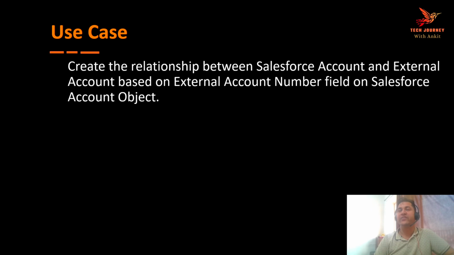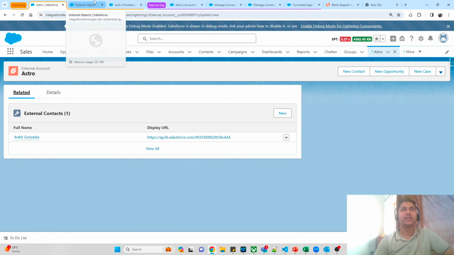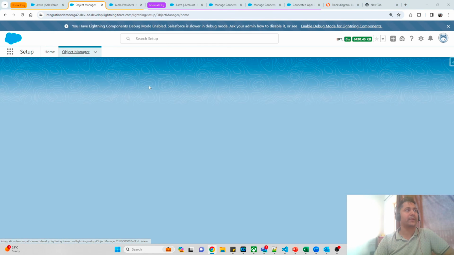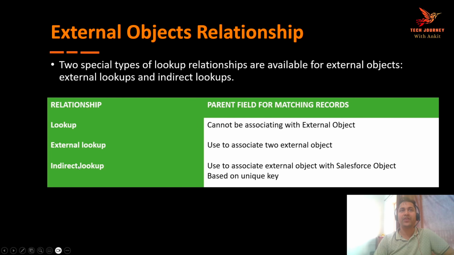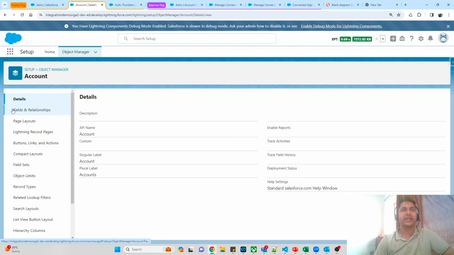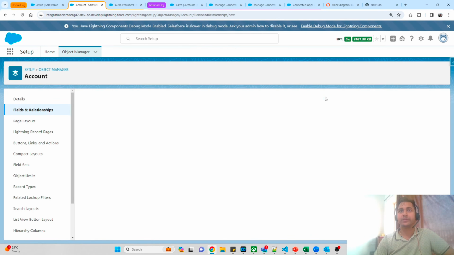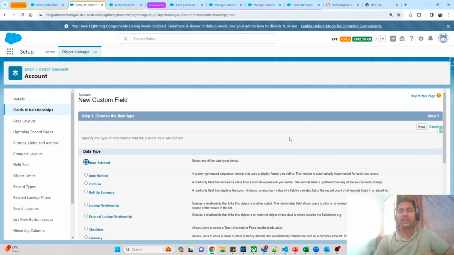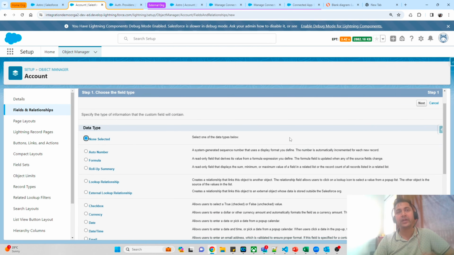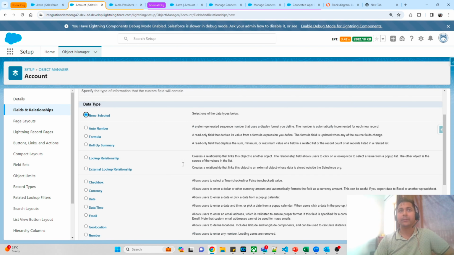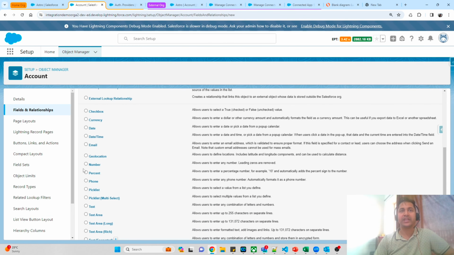The key information that we do have available in both the orgs, which is quite common, is the external account number. So what I am doing here is navigating first to my account object, because if you recall, I discussed that whenever we are making any indirect relationship, that can be done based on the unique key. So I am navigating to my account object, moving to the fields and relationships, and creating a new field here. Definitely you can use any existing custom field here, not a standard field but any existing custom field as well.